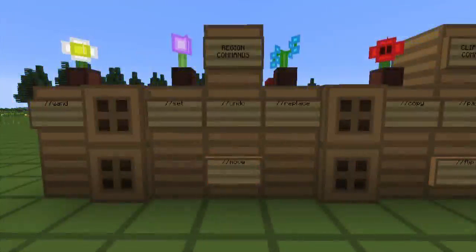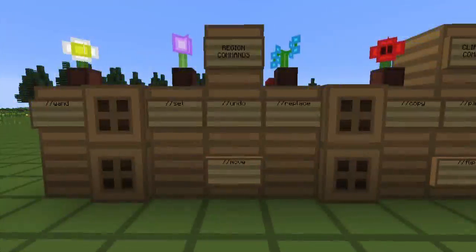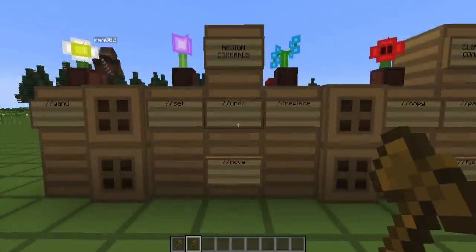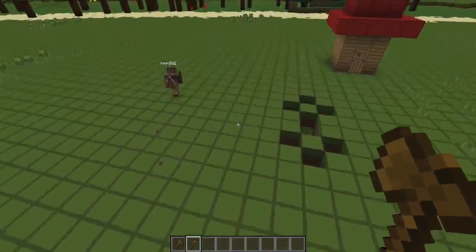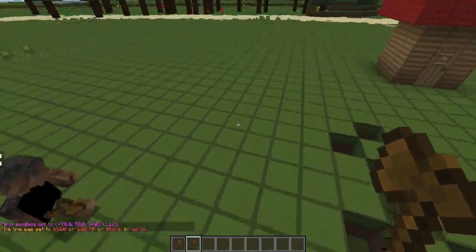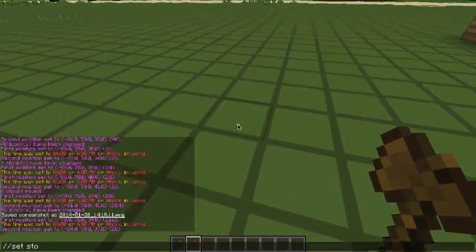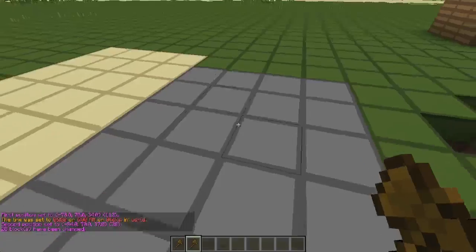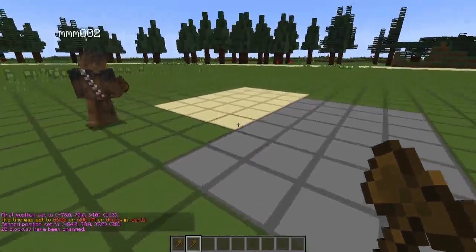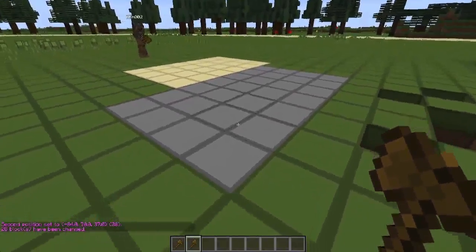So the first set of commands is going to be the region commands. As you see up on the board, it says set, undo, replace, and move. So with your two selected positions, position 1 and position 2, you can type /set in any material. So I'll do sand, and it'll make a square or whatever shape you need.